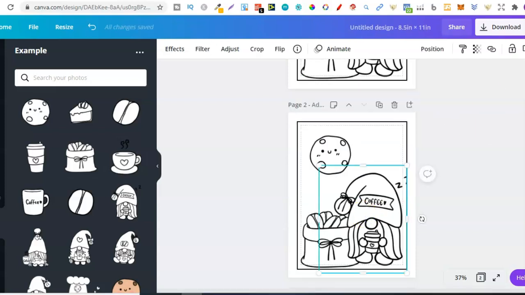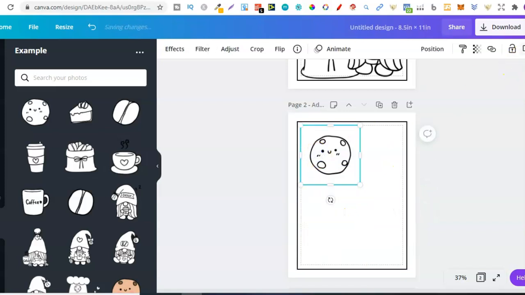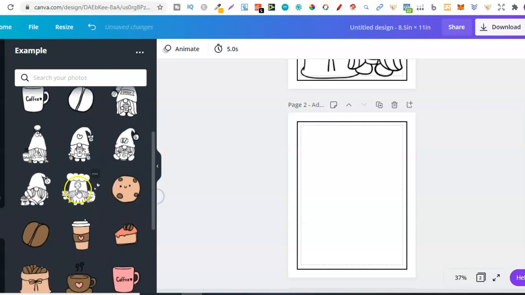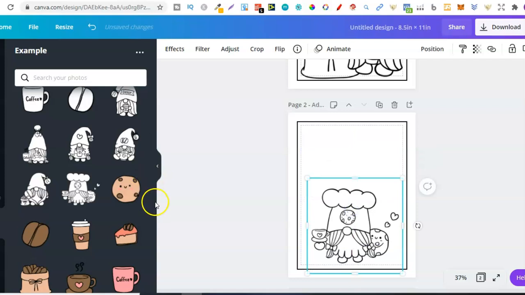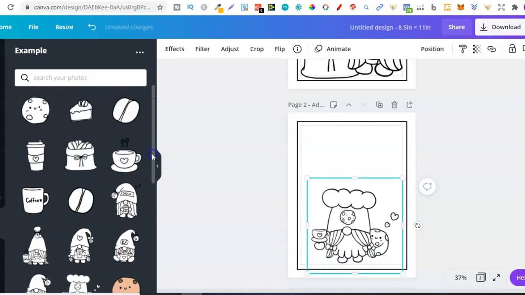So let's just change this for a second. Let's take something from here. So let's maybe take this one, put him there. And then maybe, what have we got down here? So all practically the same. With this, this wouldn't be quite enough to actually create a whole coloring book. So again, I would use more graphics to actually create the book.